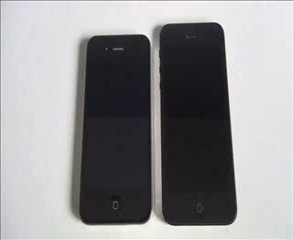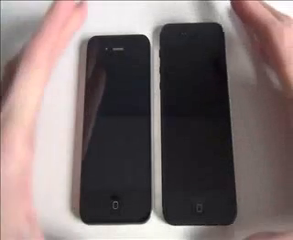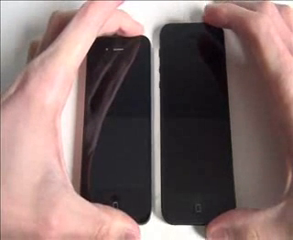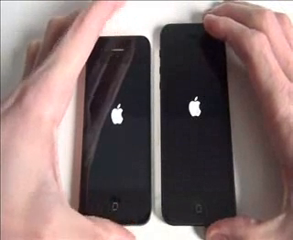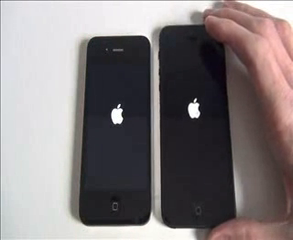Now what I will do, I'm just going to do a startup test. Both have been shut down, and we'll just see. I've not run any of these tests before, so this is going to be a first for me as well. So I'm just going to start both up now. Just hold both down power buttons and see which one starts up first.